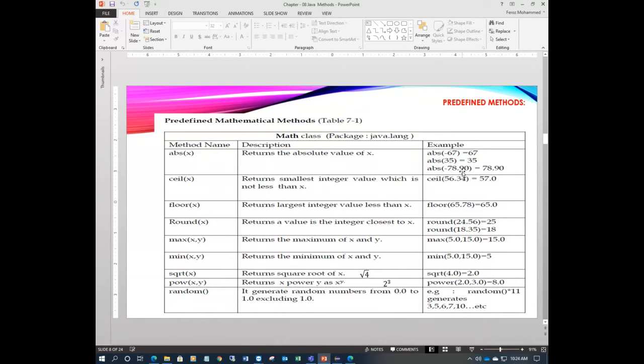Absolute of minus 78.90 is 78.90. In some scenarios the program expects only a positive value, but by a typo mistake you enter a negative value. How do you program it so that the program automatically converts the negative value to a positive value? By using the predefined abs method, which returns the absolute value of x.